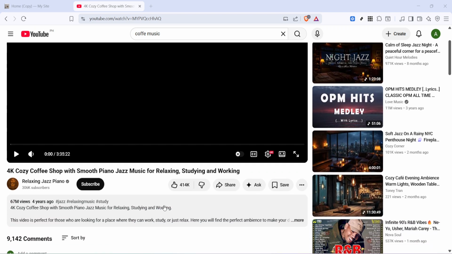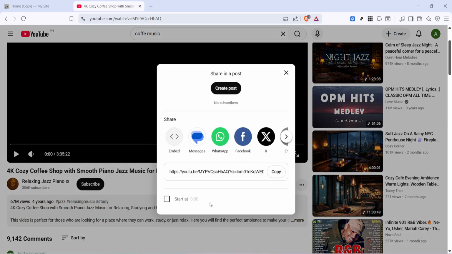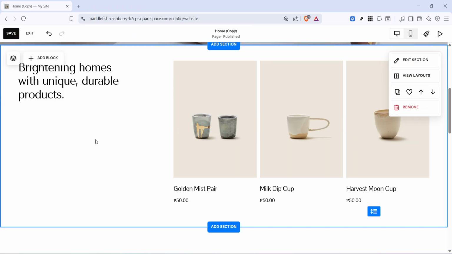First, open the video you want to embed on YouTube. Below the video player on the bottom right, you'll see a share button. Click that. A share menu will pop up with a copy link button. Click copy link, and the video's URL is now copied to your clipboard. The URL might look like youtube.com/watch or youtu.be. Either format works perfectly.